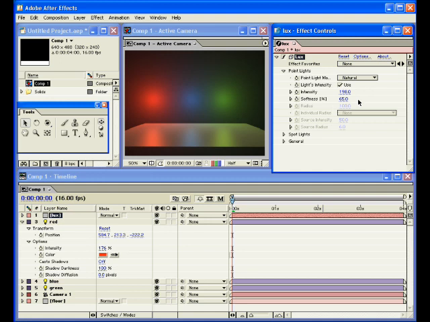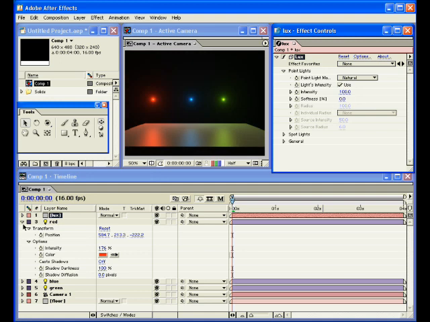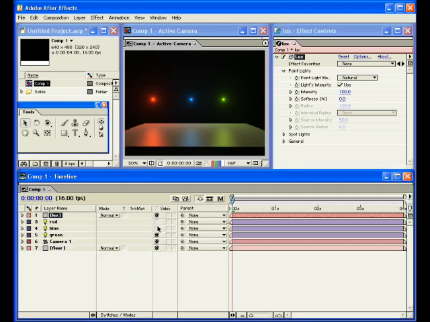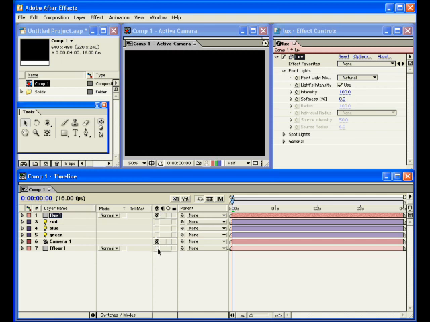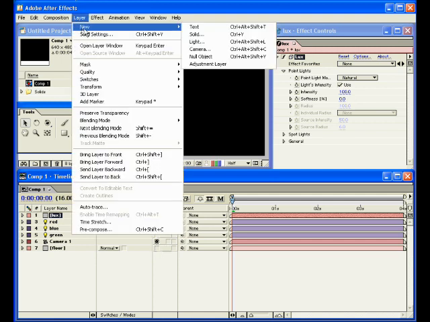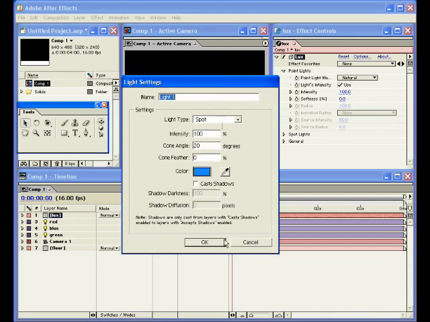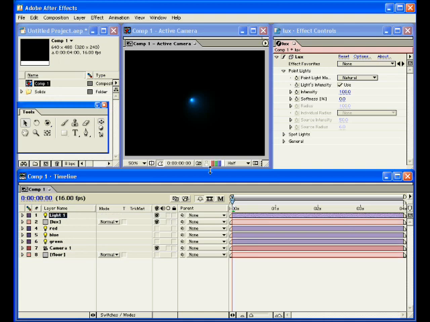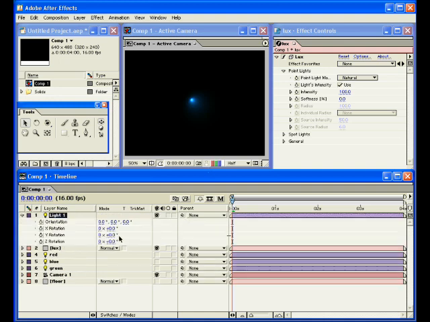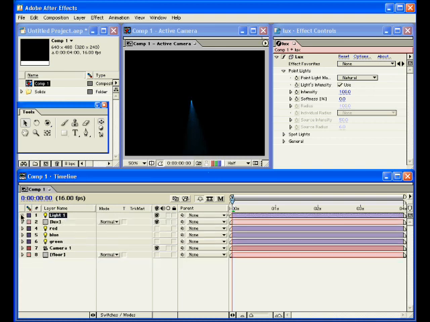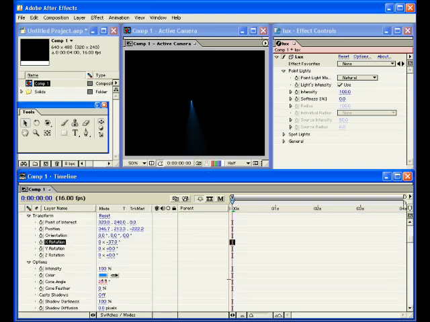Okay, now let's check out the spotlights. So I switch off my point lights, I switch off the floor, and I create a spotlight. So I can rotate it a bit so it goes down. I can set the cone angle. Lux will pick that up.